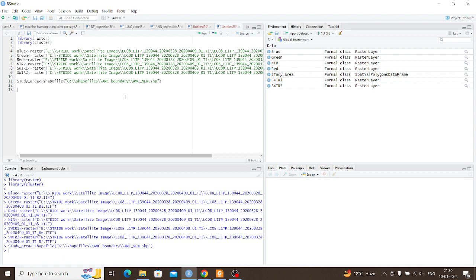After that, the next task is to crop these satellite bands for my specific study area which I have imported. So similarly here I have to put a name. Here I am giving blue crop, as I am cropping the blue band for my study area, and the function that I have to use is crop for cropping the image. Here I have to put the name of the raster band first, and then after giving a comma I have to put the shapefile name I have given.